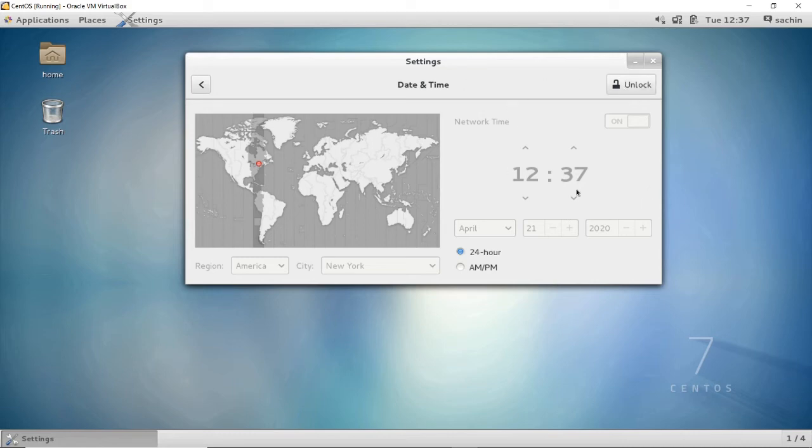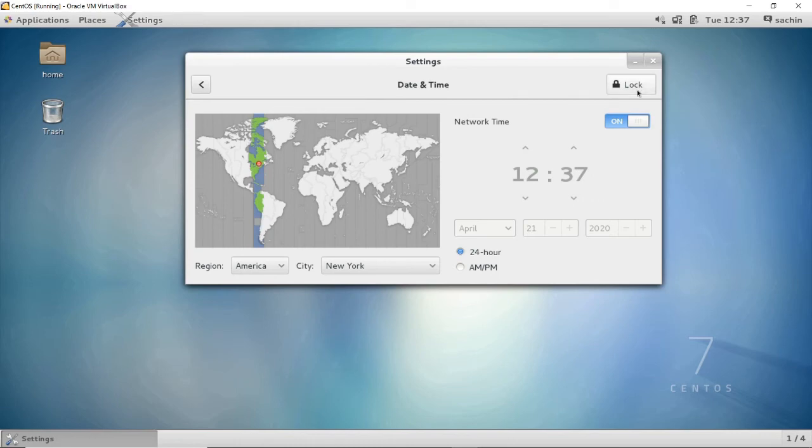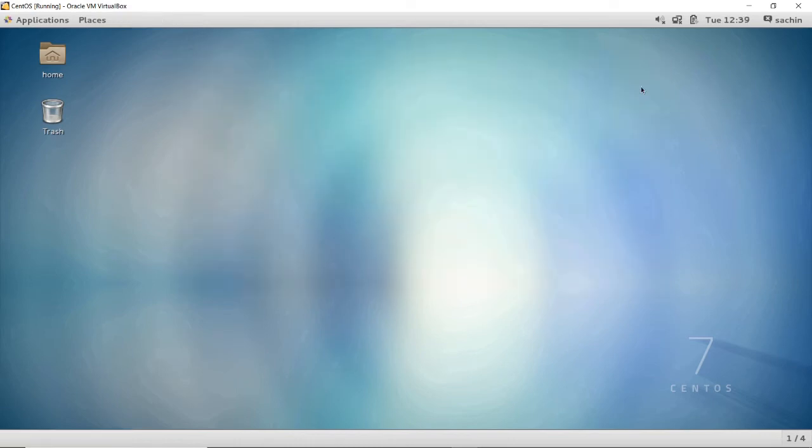When you click on unlock, you have to enter your root credentials. Post that, you will be able to configure it. So I'll just keep it locked and close it. Another important part is, just like in Windows we have control panel, in Linux we have settings.